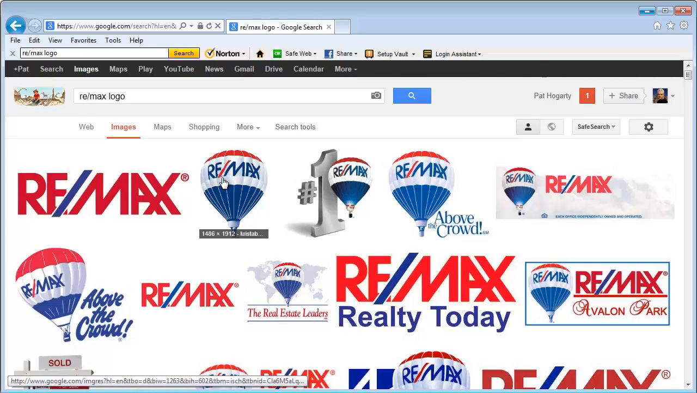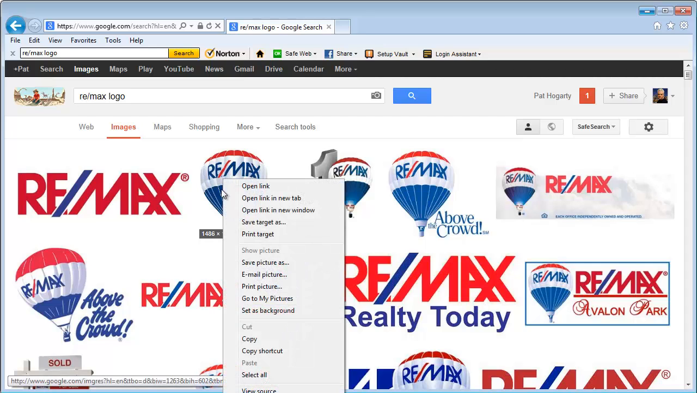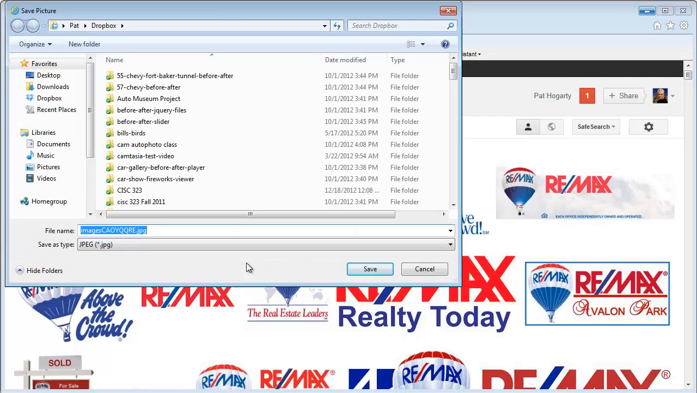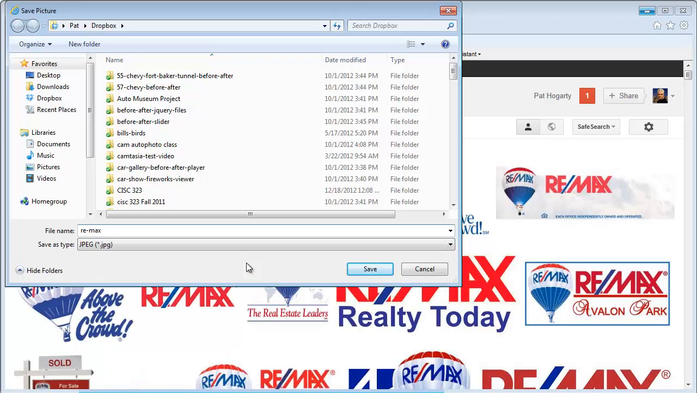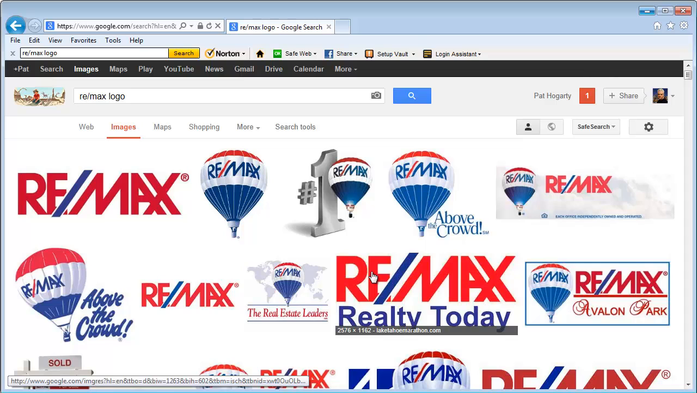For example, if I wanted this one right here, this is fairly large by the way, I would just right click and say Save Picture As, and then I would give it a name, and I would just say, for example, RE-MAX logo, and it's going to save as a JPEG file, and I just say Save. And now I've got that logo.